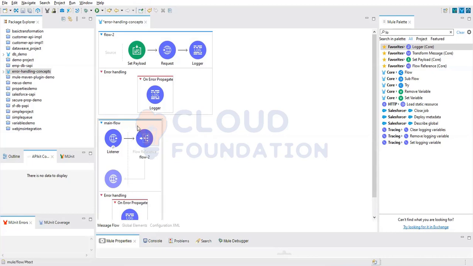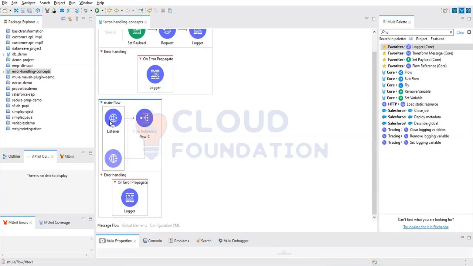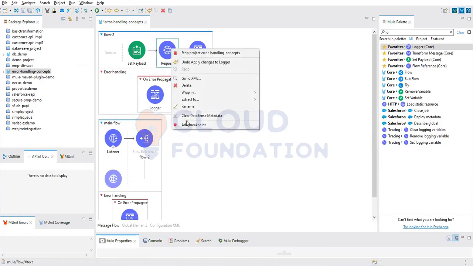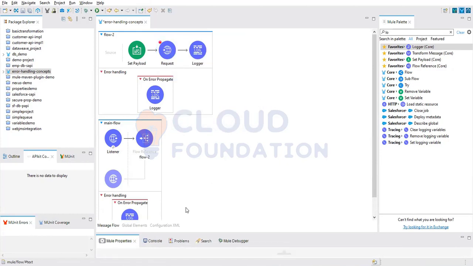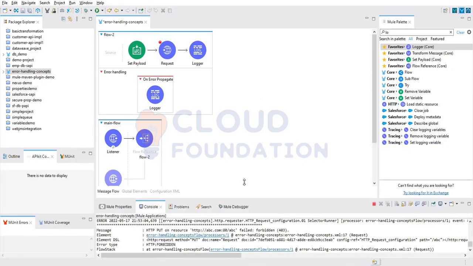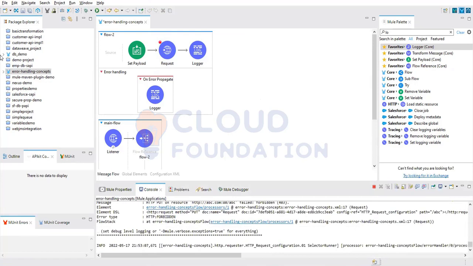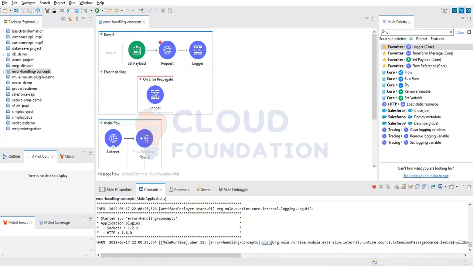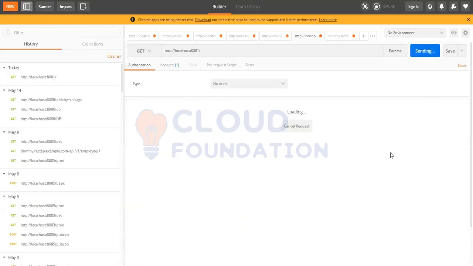There are two flows here, the main flow and flow 2, right? And the error occurs in flow 2. So let me put a breakpoint over here. It's already running. See this flow, so that will get deployed. Let me run this one.